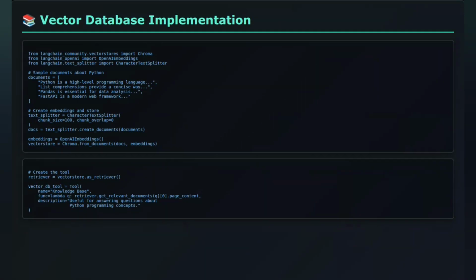We'll use ChromaDB for this. First, let's create some sample documents about Python programming. Here's what's happening. We're taking text documents, splitting them into chunks, converting them to numerical vectors using embeddings, and storing them in ChromaDB. Now our agent can search through our knowledge base intelligently.